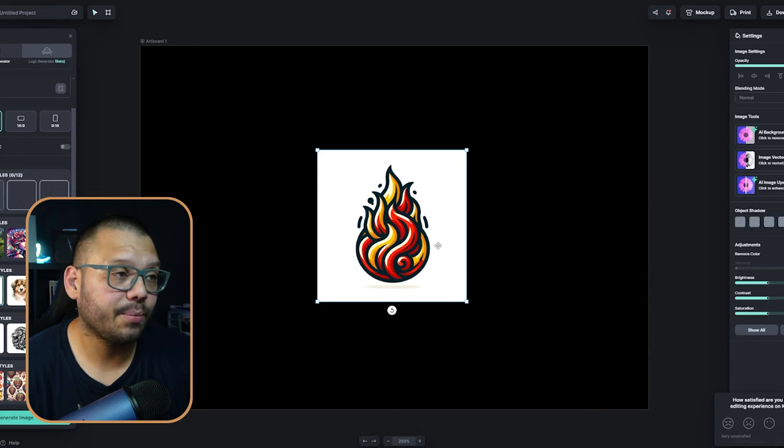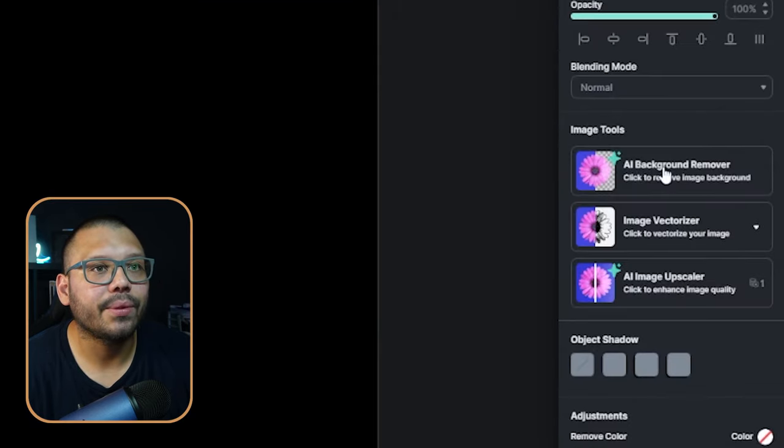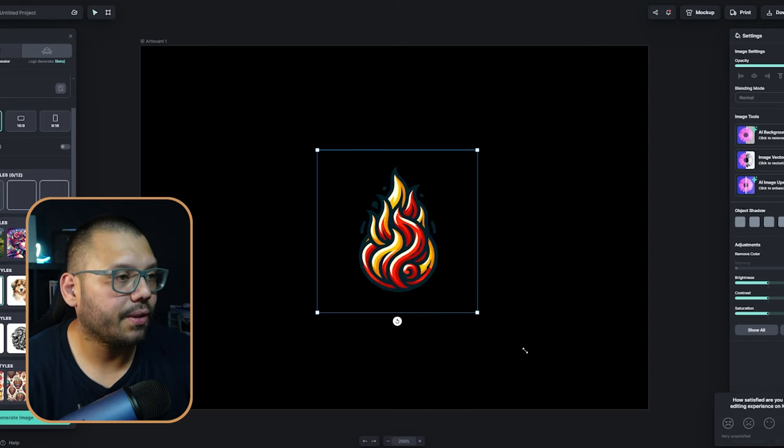And that's actually pretty cool. That doesn't look that bad, I like it. Now the only thing is that background we gotta get rid of. So let's see if we could do the AI background remover really fast. Perfect. Let's go ahead and make this a little bit bigger.